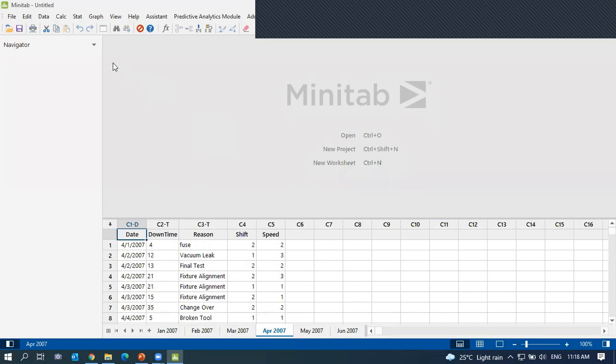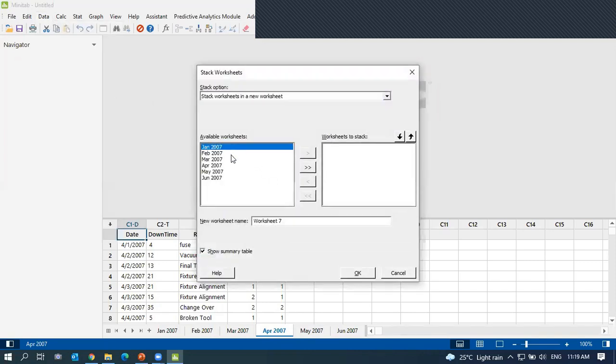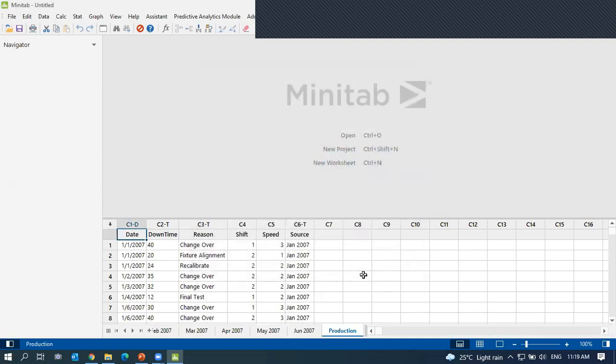Where is it? You go to Data, and then you choose Stack Worksheets. You choose all the worksheets, if you want all of them, and then you can rename the new worksheet. For example, I name it production, and then I click OK. Now you have a new worksheet combining all the sheets, with the production rate.